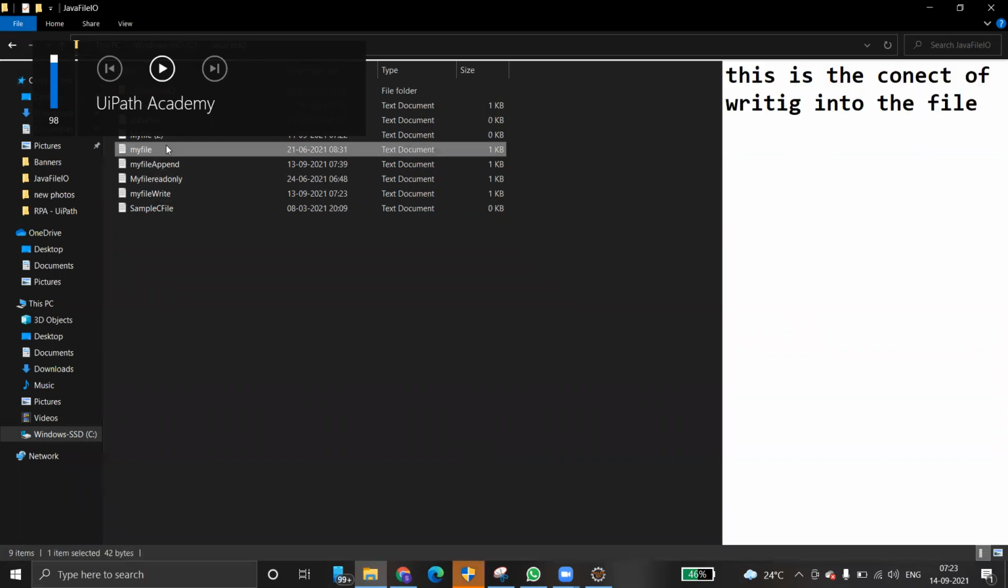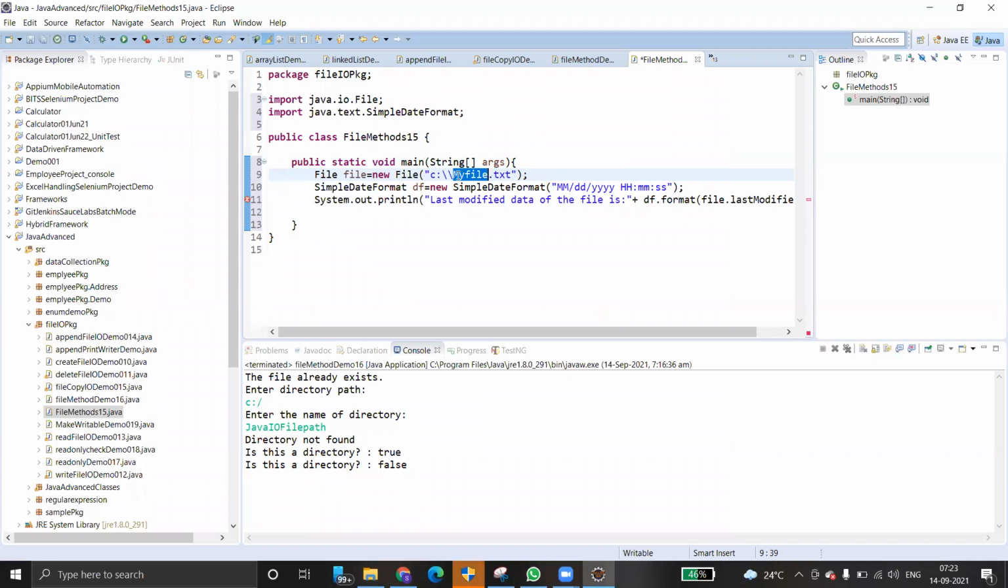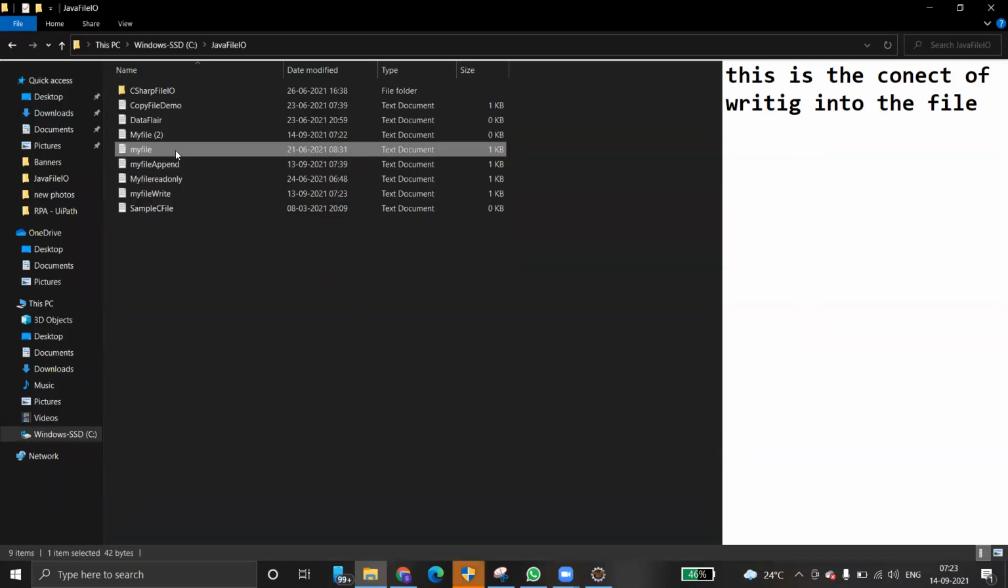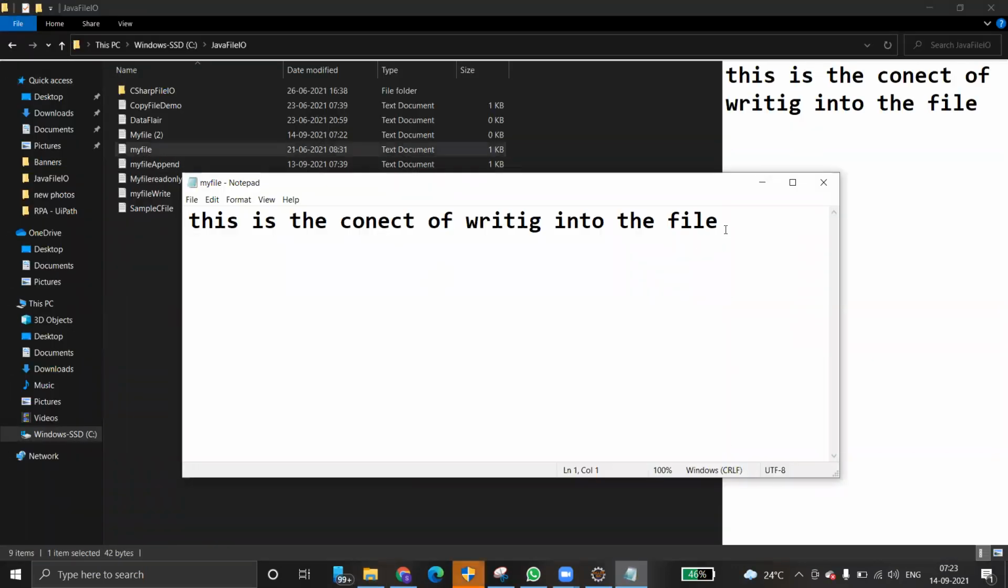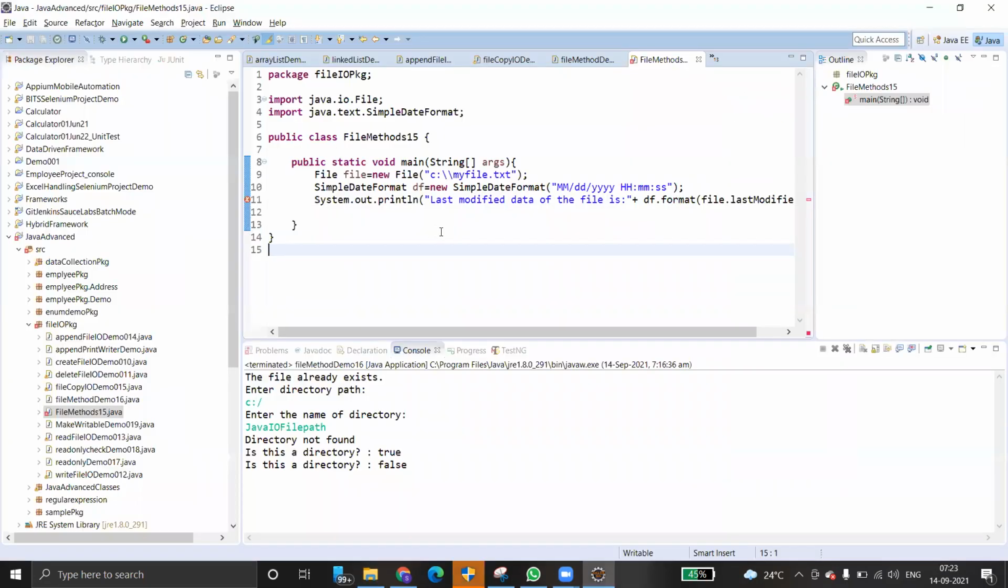Otherwise, you can use this actually. My file.txt is there, right? You can use it as it is. Ctrl S. I'm just going to modify the file. Modify, Ctrl S, close it. So it was modified at this state, and it's going to capture these details. That's it, nothing else. It's going to capture the last modified details.